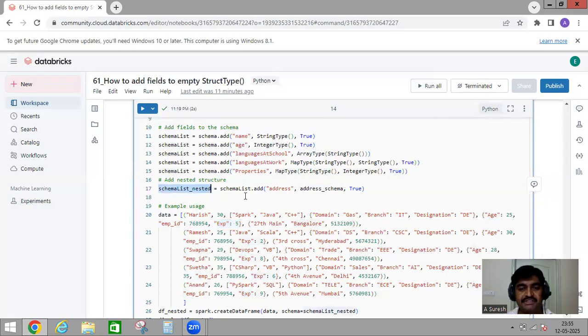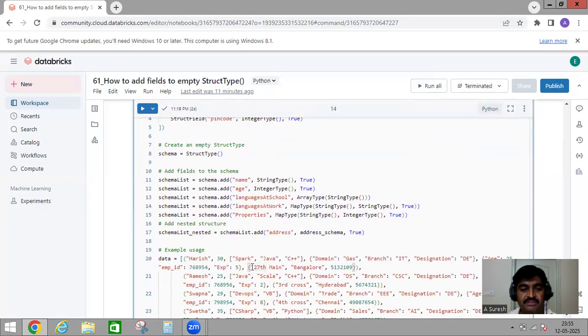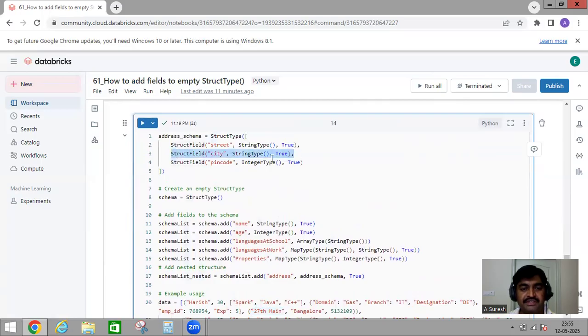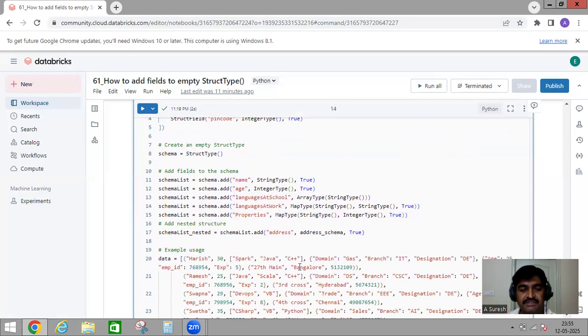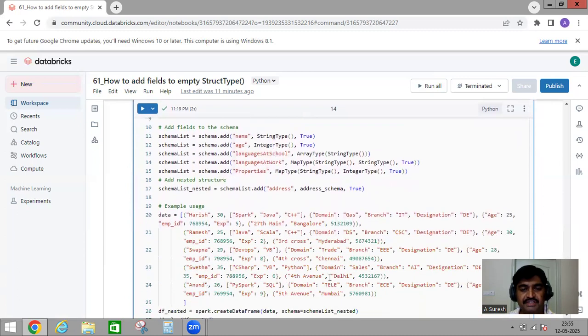And my final thing is the nested structure. The column name is address and my schema is address_schema. If you see here, this is a list of elements, a list of fields. First, the column is street and its data type is string type, and here you see this is street and the data type is string. Similarly, here city is string type, and here Bangalore is the city and this is string type. The last one is pin code, which is integer type, so this is my pin code and this is integer type.